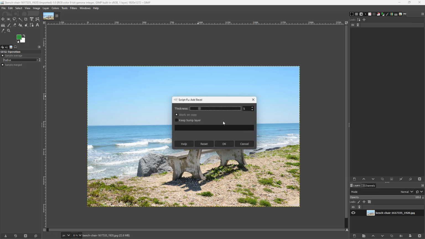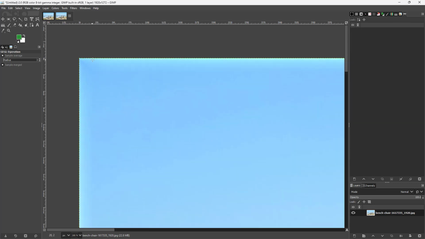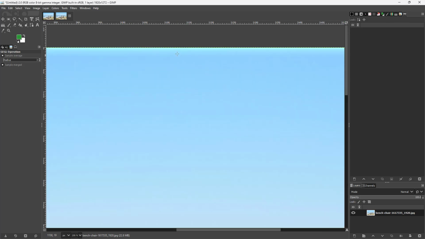Once you go over here, you can change the thickness right here, and then I'm just going to work on a copy of the layer and press OK. Once I do that, what happens is that it adds in a bump right here, as you can see. There's a bit of a whitish bump right here.